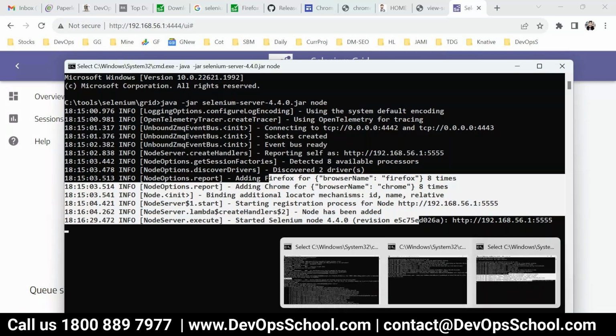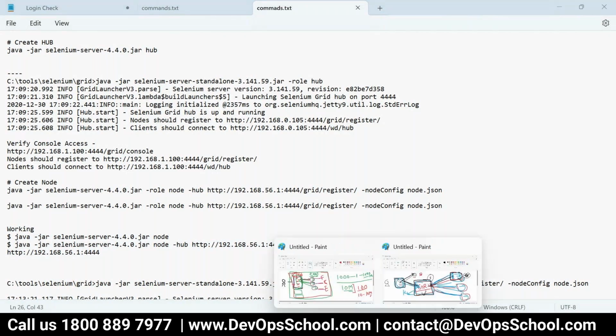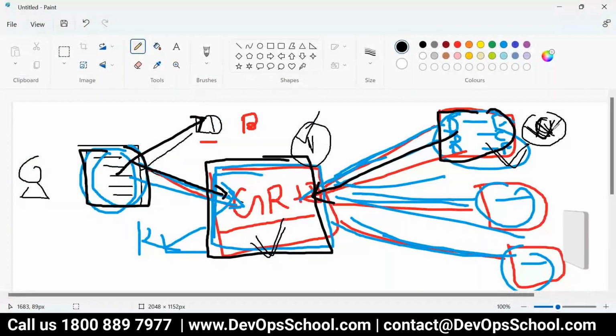Otherwise, this command you can also use if it is a different server and all. So now how to register a hub and how to register a node? You got it? Okay, now after that, the third thing. See here, the first thing is done, the second thing is done. Now WebDriver and all, you know that you have to keep it in every node actually, and the browser also should be installed in every node.